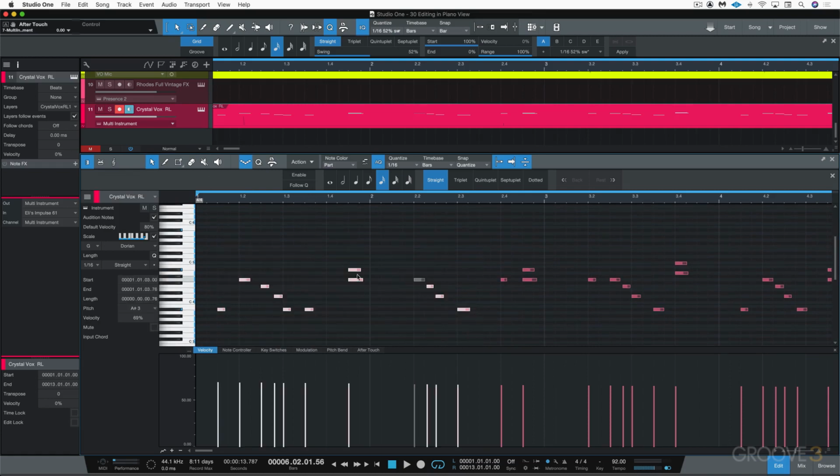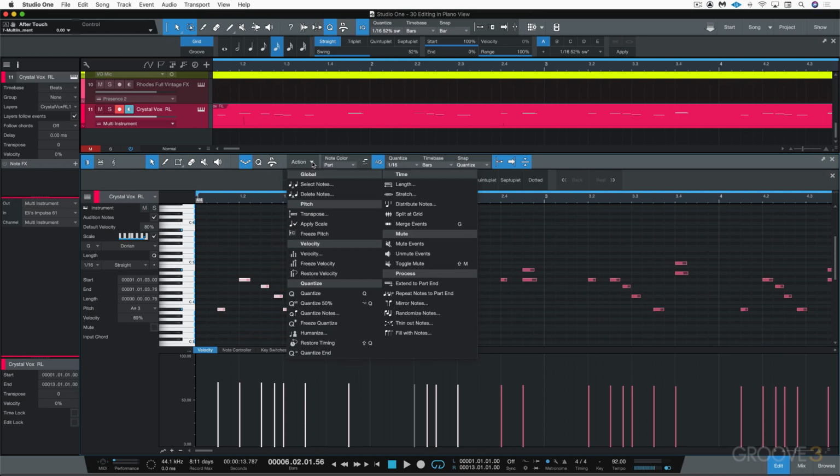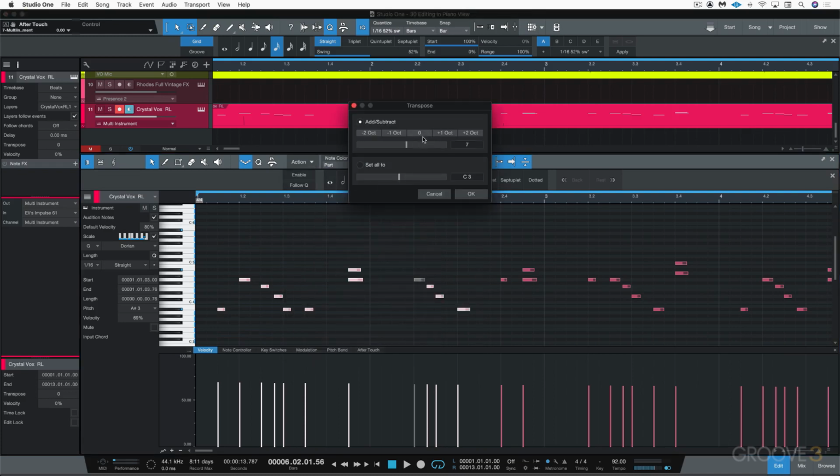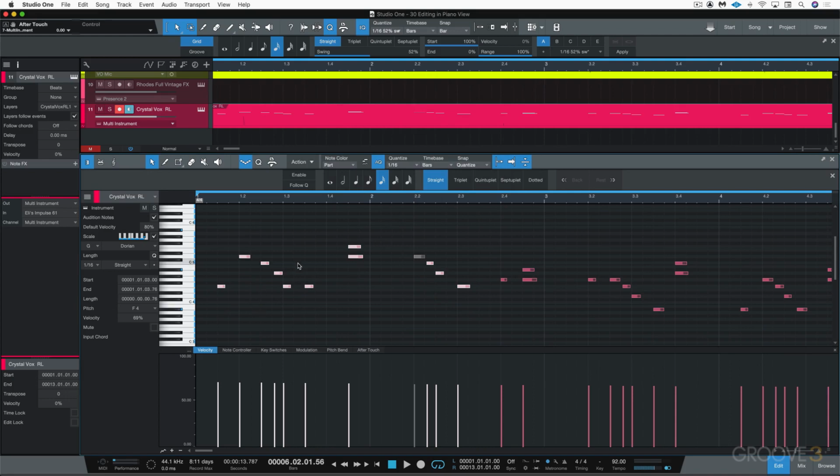And we can right click on the note or use the action menu. And then from here, we can get to transpose, where we have a fairly intuitive dialog box here where we can select by octaves or by simple transpose amounts. And we can set everything to a specific note as we want as well. Let's hear what that sounds like. You can see them jump to the new values.